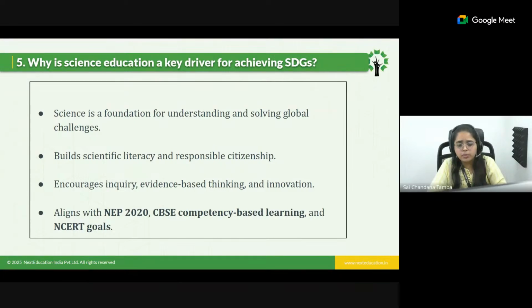how relevant this particular SDG is, why we are even discussing it. So when they search on the internet on their own, they'll understand. It's a kind of evidence they are gathering by themselves, and understanding how big this issue is. Then it aligns with NEP 2020, CBSE competency-based learning and NCERT goals. So SDGs have been aligned with all of these, and also when it comes to the science subject.